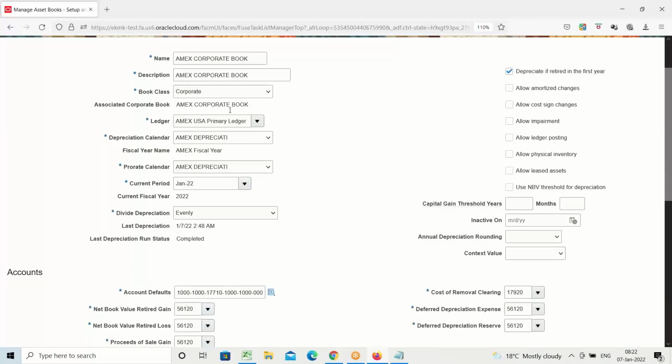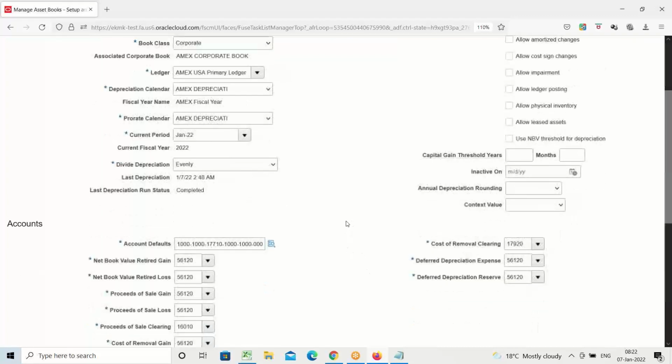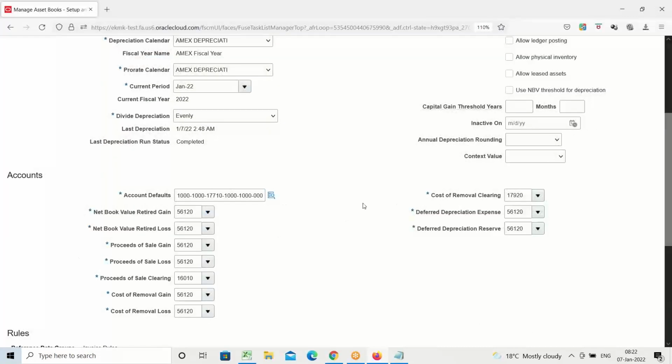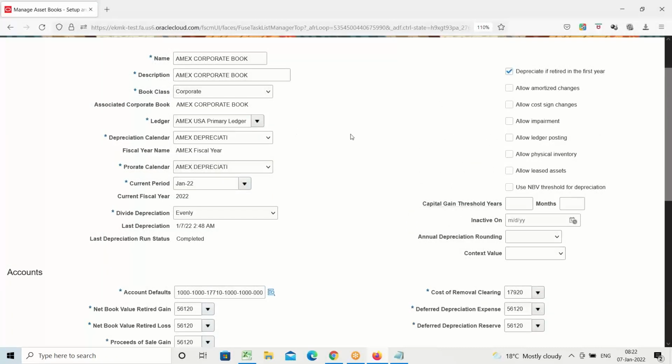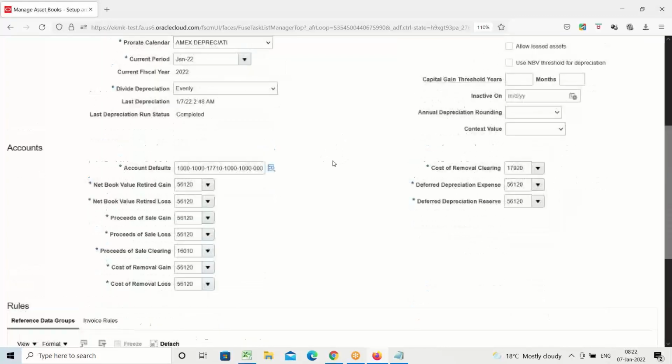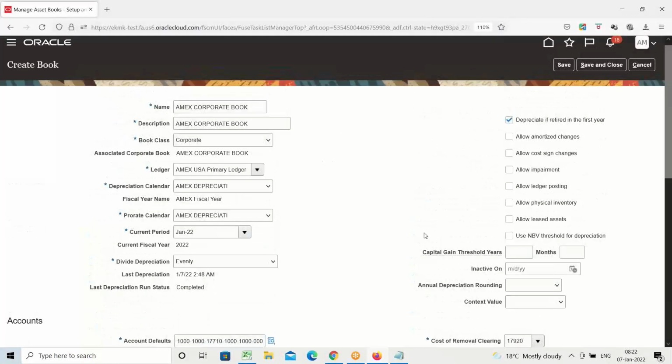So we provided the name and we just selected the ledger, invitation calendar and all. So the system is filling in all the accounts. Since we created this primary ledger with wrapped implementation, within the wrapped implementation all the accounts are already specified, that's how the system is taking them.